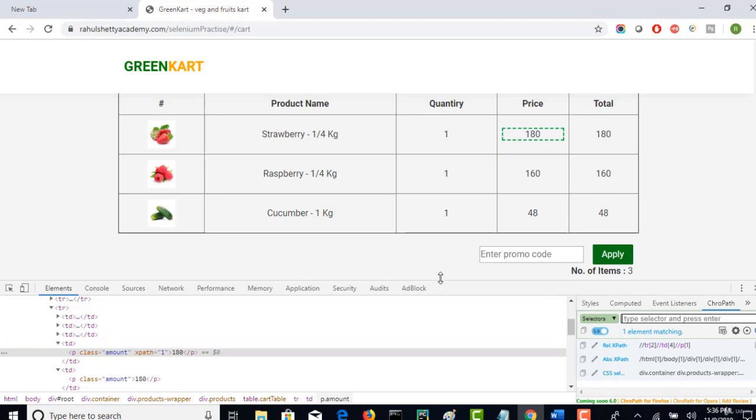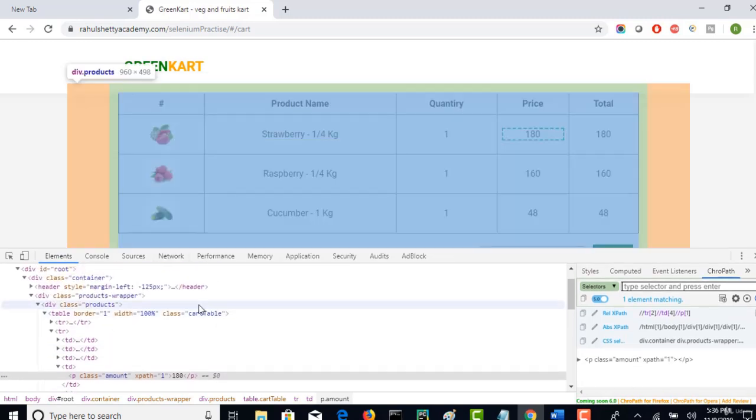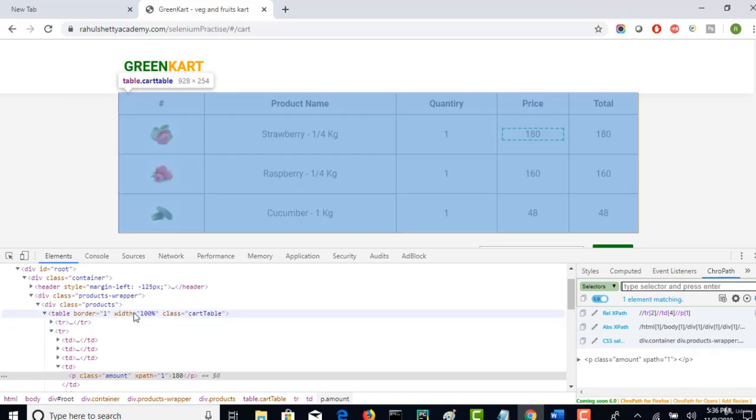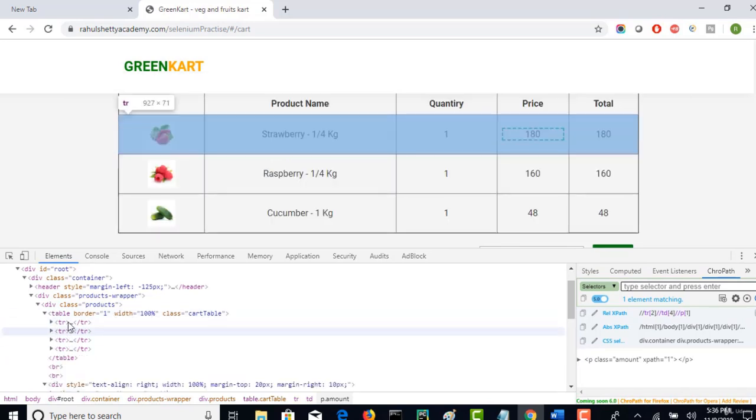write a locator which gives you only these three highlighted? So let's try another strategy. First of all, this is a table. Okay. Go to the main parent, which is the table here, and close all these. So the table has 4 TRs.